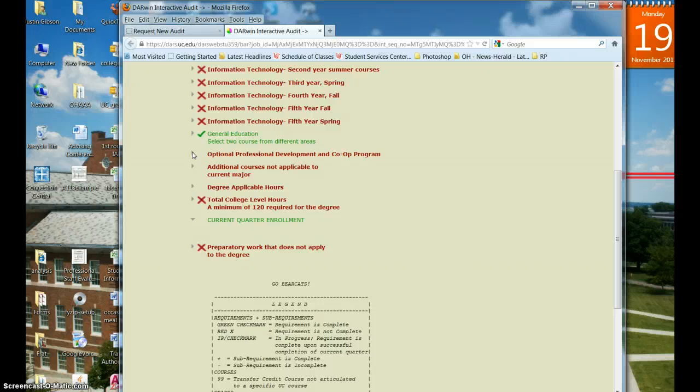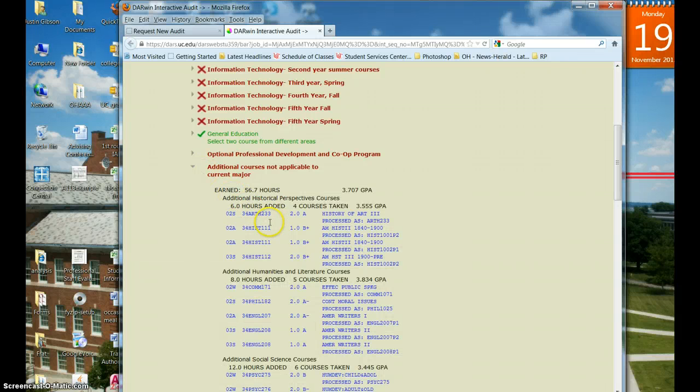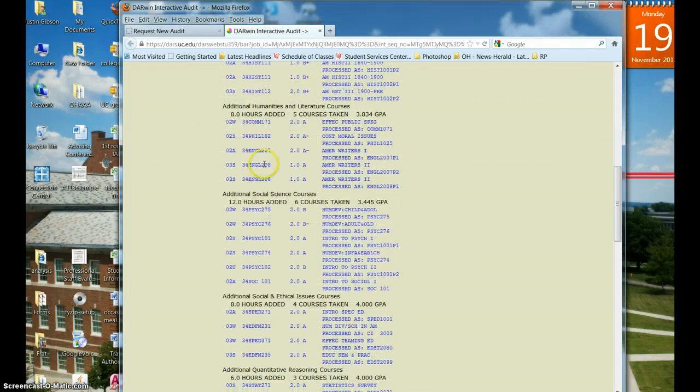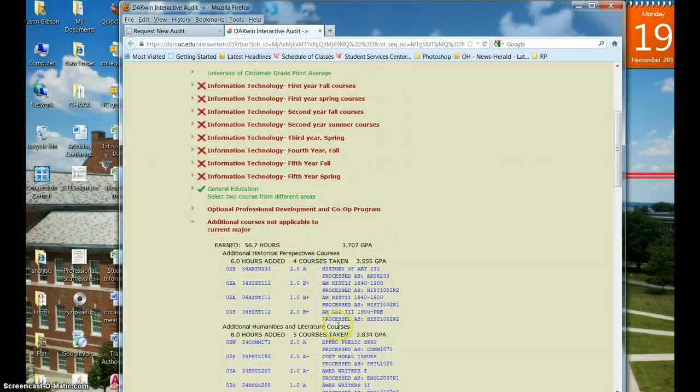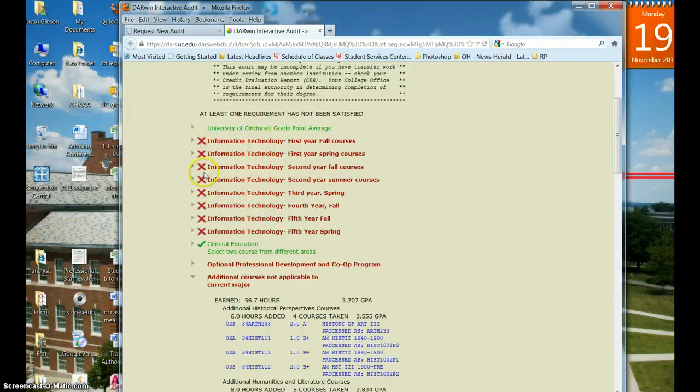So one thing I did want to talk about is just the next section under here where it says additional courses not applicable to current major. These are other classes, especially let's say if you're transferring in. These are classes that don't fit anywhere into the IT curriculum. So even though this has its usefulness, you may not need it very much, but you can go ahead and look in it and make sure that all the classes that are listed on here that should count towards a degree program are found somewhere in here.